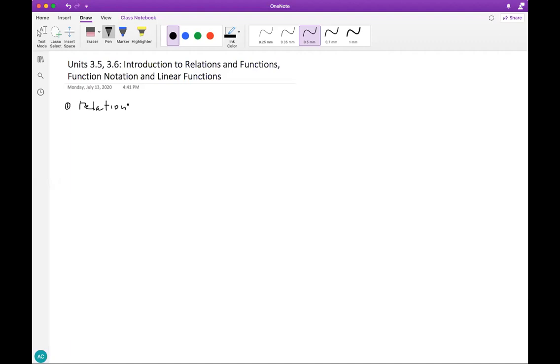So relations and functions, not exactly the same thing. We're going to first define a relation, then we're going to see what a function is and what the difference between them is. They're related, but they're not the same. To understand the concept of relations is pretty simple.